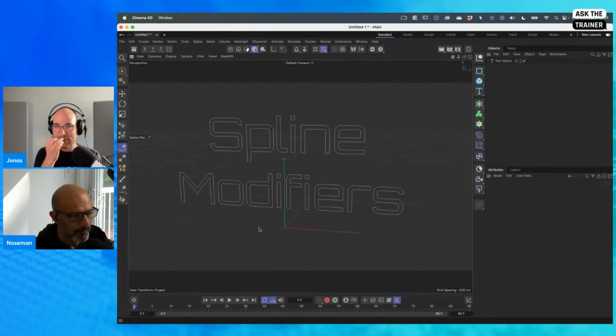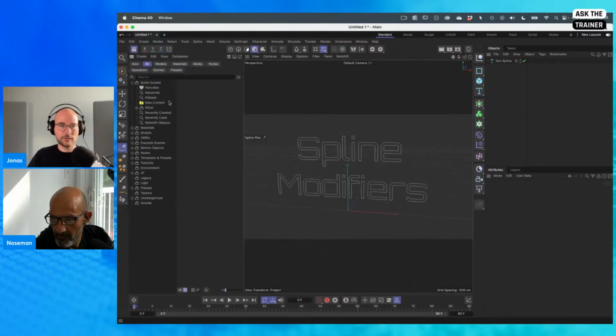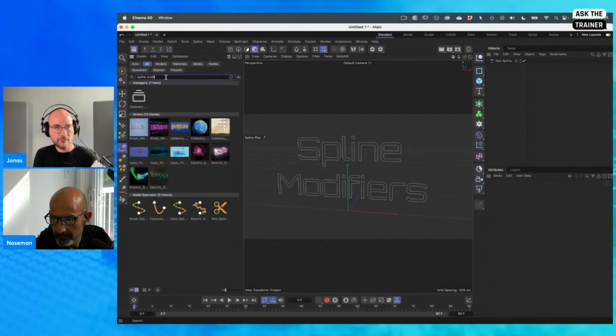The thing that I have prepared is a pretty simple scene here. It just has a text spline object in it. And what I want to show here is something that many people don't know. You can modify splines procedurally. And there are a bunch of spline modifiers in Cinema 4D's asset browser that you can use to do so. So let me open up the asset browser and let's just search for spline modifier. And then you have all the spline modifiers here and a few example scenes.